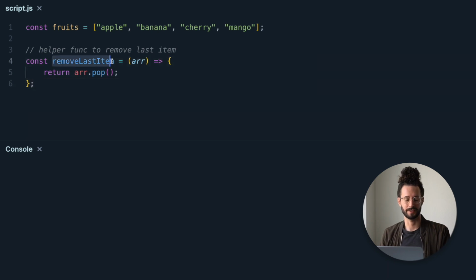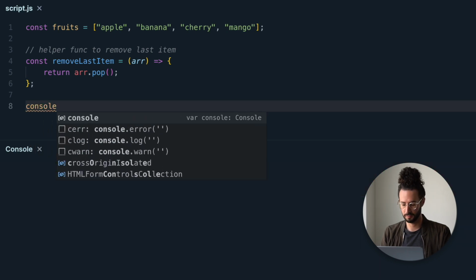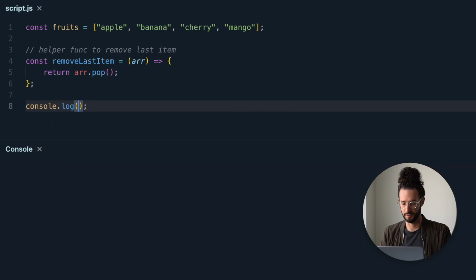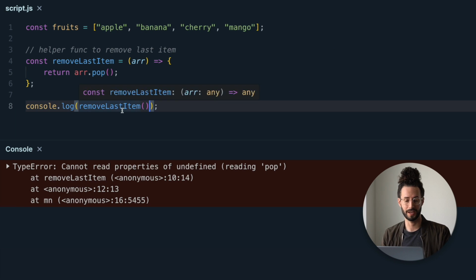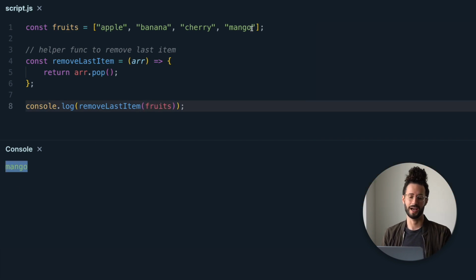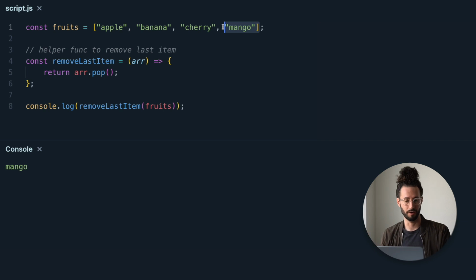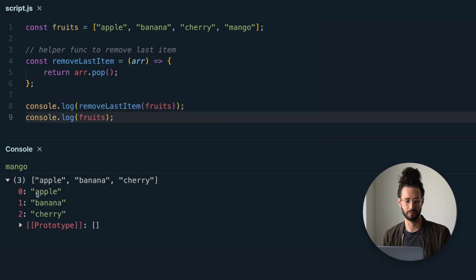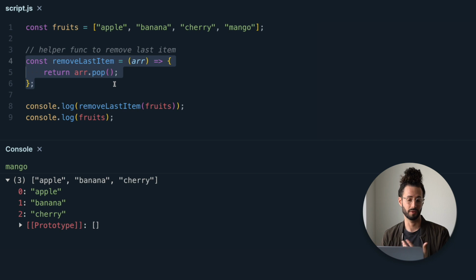So let's take remove last item and call it. Let's invoke this function. And we're going to do that inside of a console.log. And remember, remove last item takes in an array. So we'll use our array fruits and pass that in. And of course, we're going to get mango here, which is the last item in that array. So we're just popping mango off the end of that with a helper function. And we'll just console.log fruits here just to see what that leaves us with. And we of course get those remaining 3. The array is now mutated, so we just have apple, banana, and cherry. Just a slightly different way of handling things and utilizing the pop method with a simple helper function.